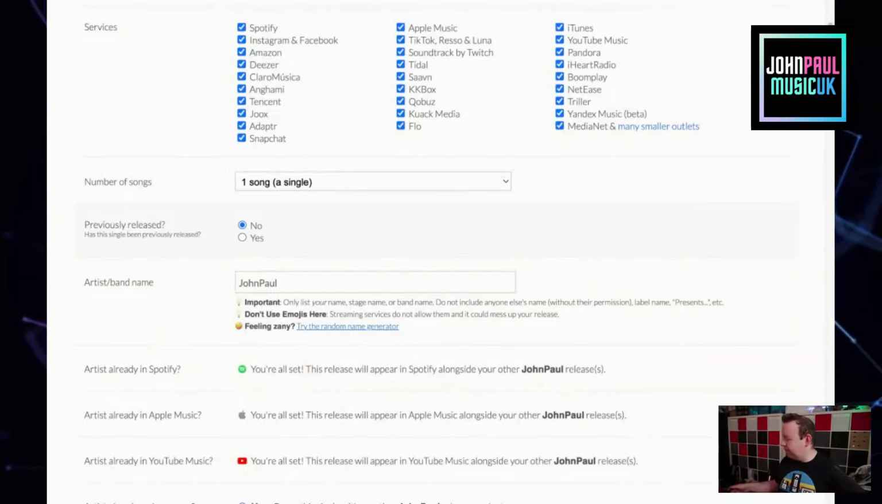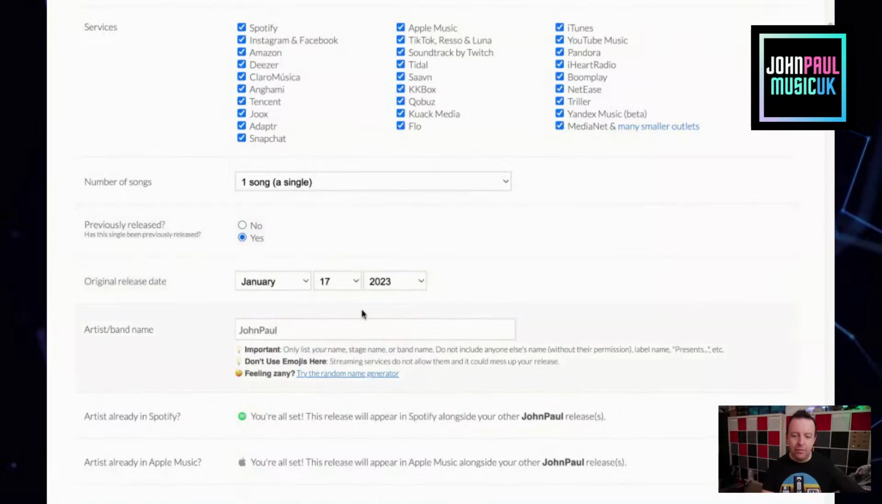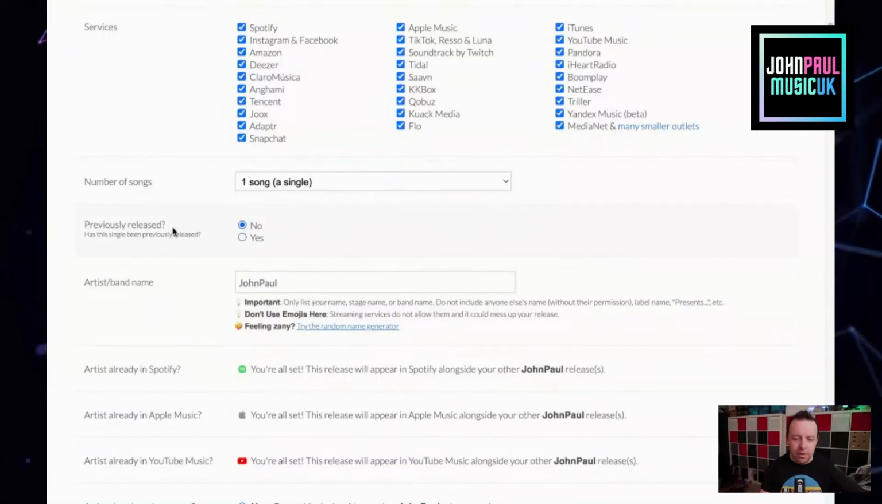So if you've got a song that you've released maybe with another distributor and you want to re-release it with DistroKid, you can do that, because obviously if you say yes it has, then it asks, well, when was the original release date, and it needs to know that information. But no, it's not been. This version is a piano and guitar acoustic version.